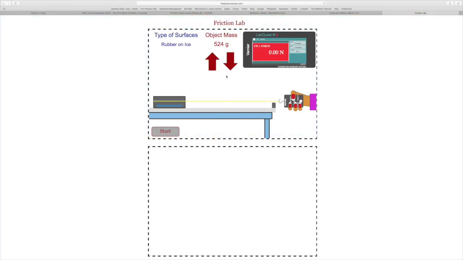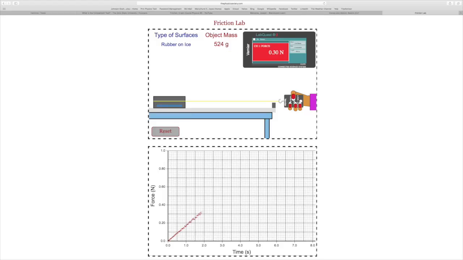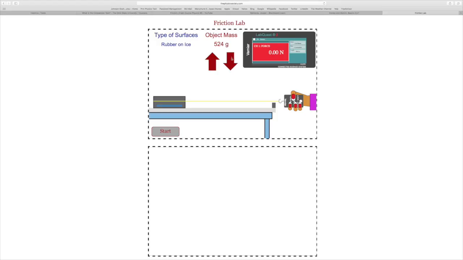The second simulation is actually very similar to a component of this week's lab. It shows a force sensor being used to apply a force to an object sliding across a desk. You can use this simulation to change the surfaces and manipulate the object's mass. It will show you the resultant force graph at the bottom of the screen.